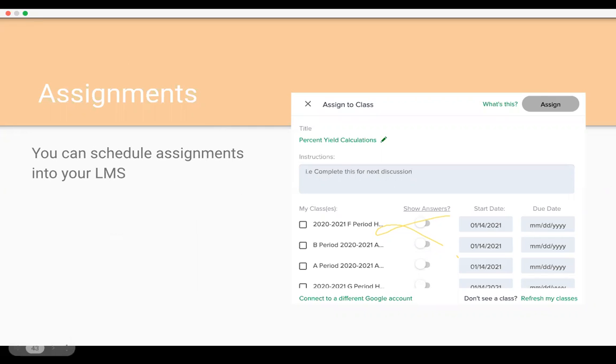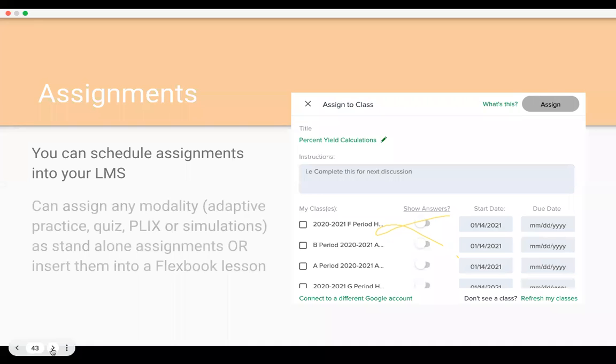You can schedule assignments too, but I will tell you the default is that it will show up at midnight unless you go into your LMS and change that time. And you can assign any modality. Adaptive practice quizzes, PLIX, or simulations by themselves, or they could be part of a FlexBook lesson, however you choose to use that.